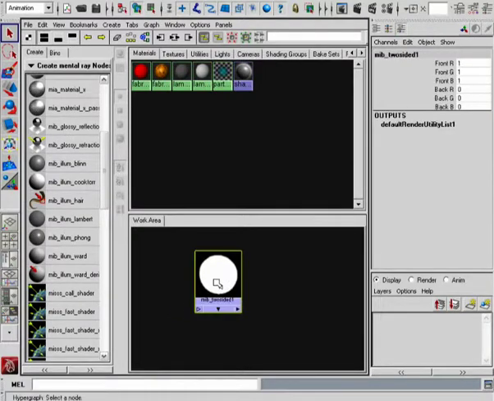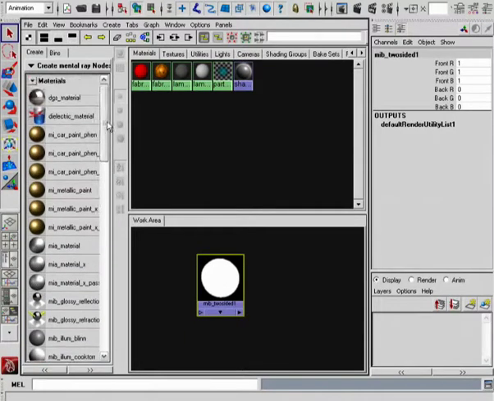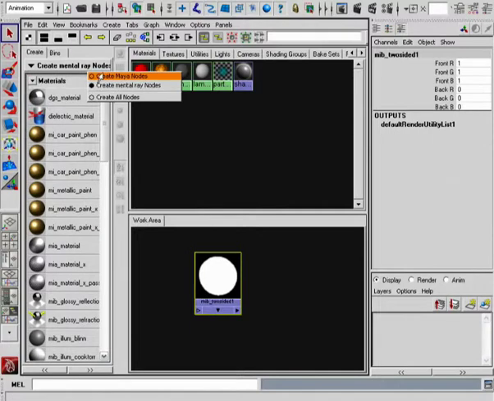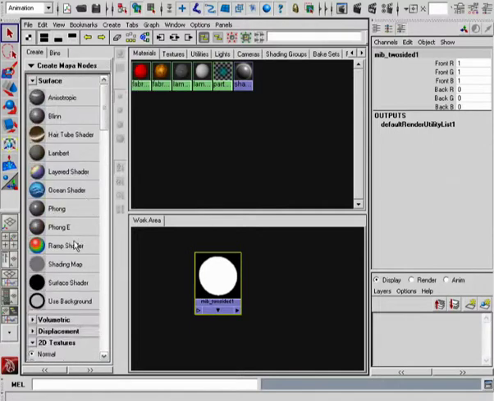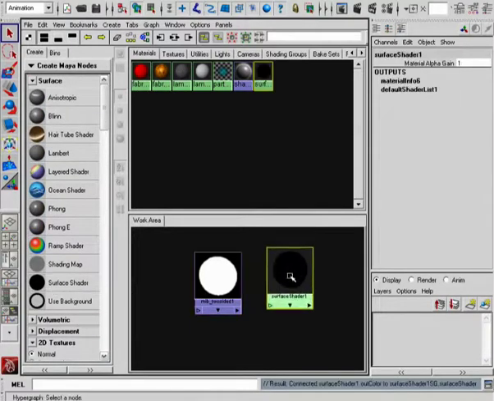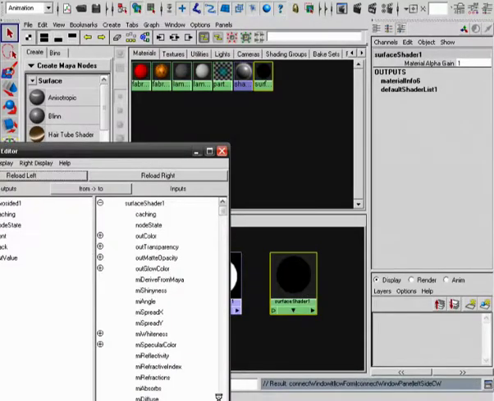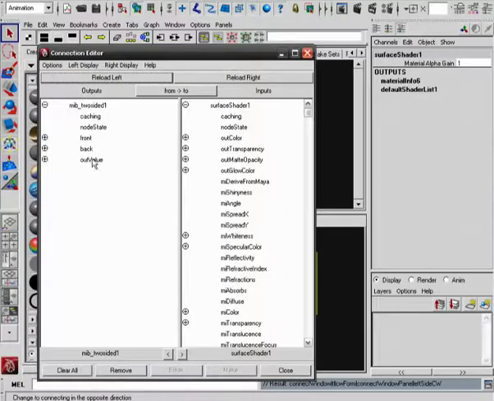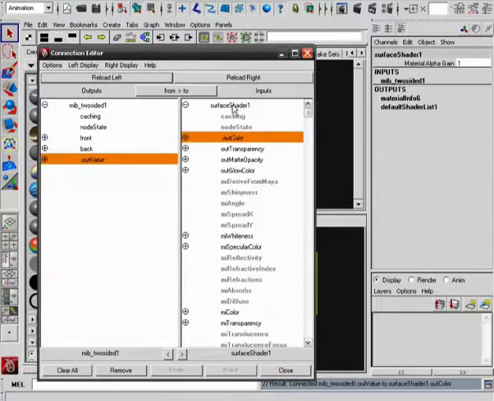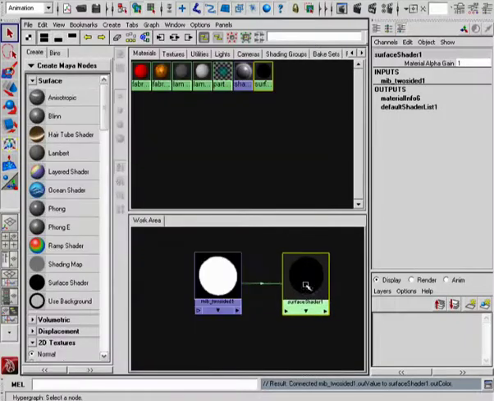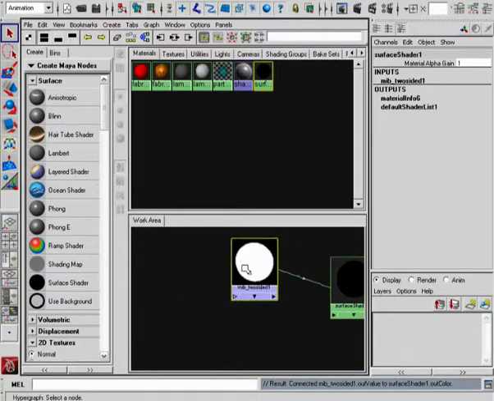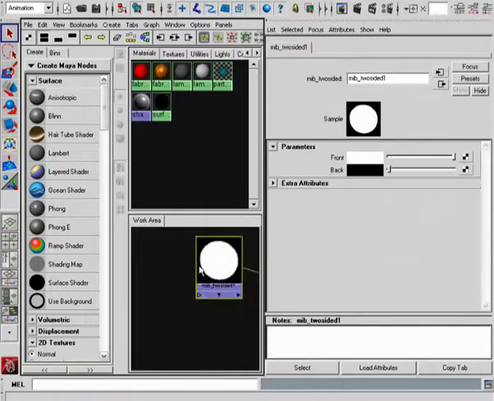Now let's instead see how we can use this two-sided node as a way of assembling a slightly more complex shading network. This node can actually be used in combination with any of the Maya nodes. So in our case, let's take a Maya surface shader and plug this two-sided into the out color. Let's take the out value of our two-sided and plug it into the out color of our surface shader. Alright, excellent.